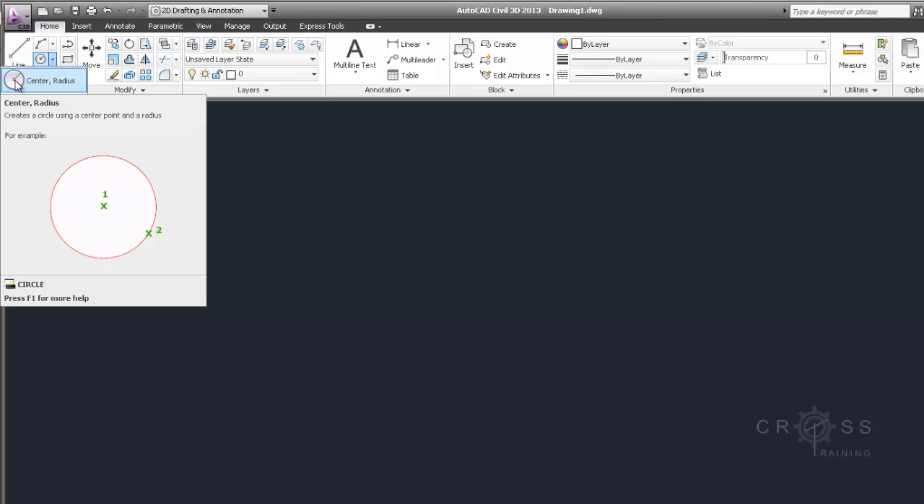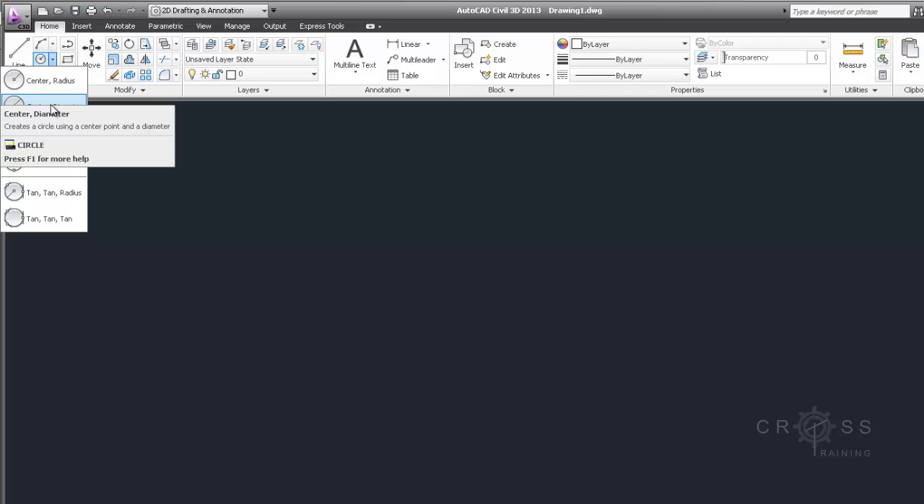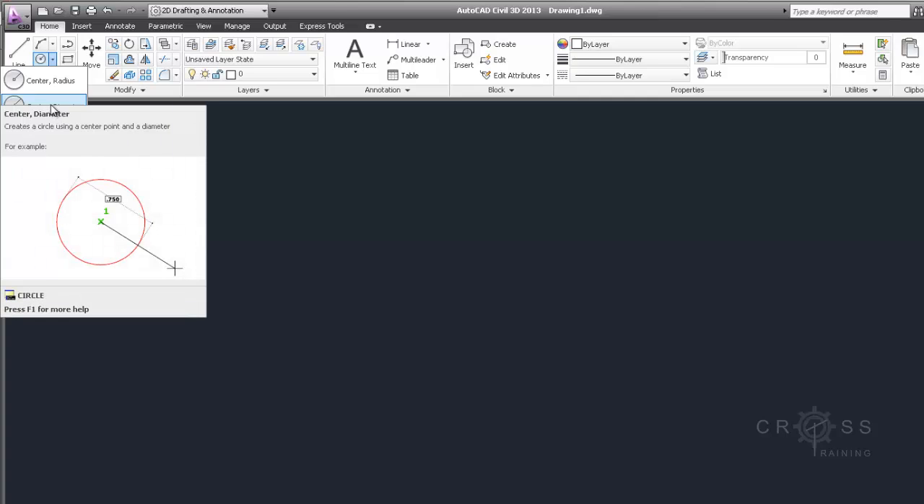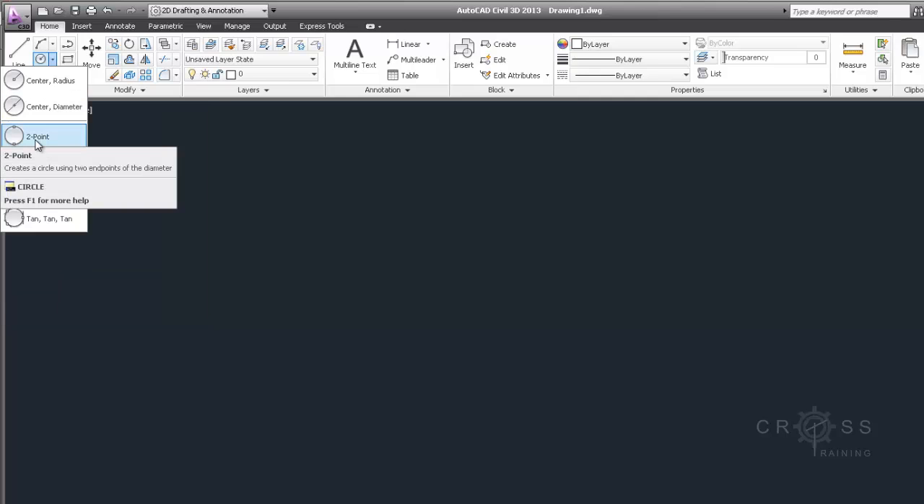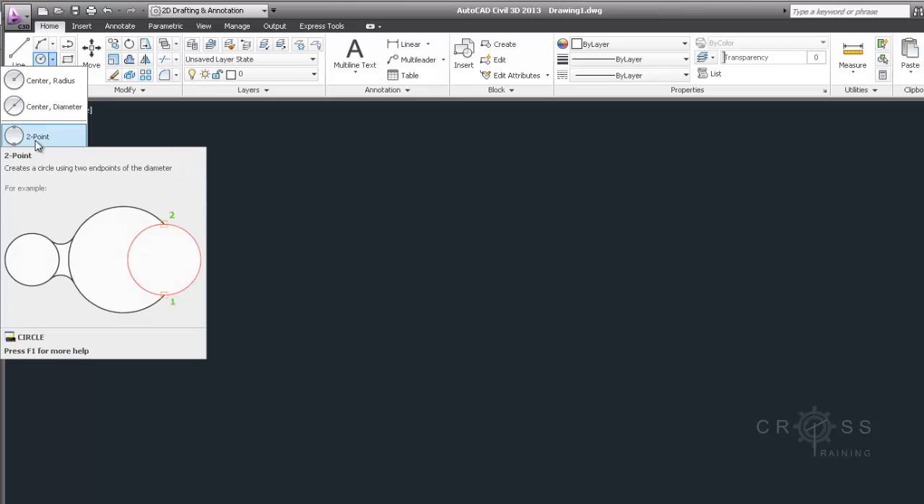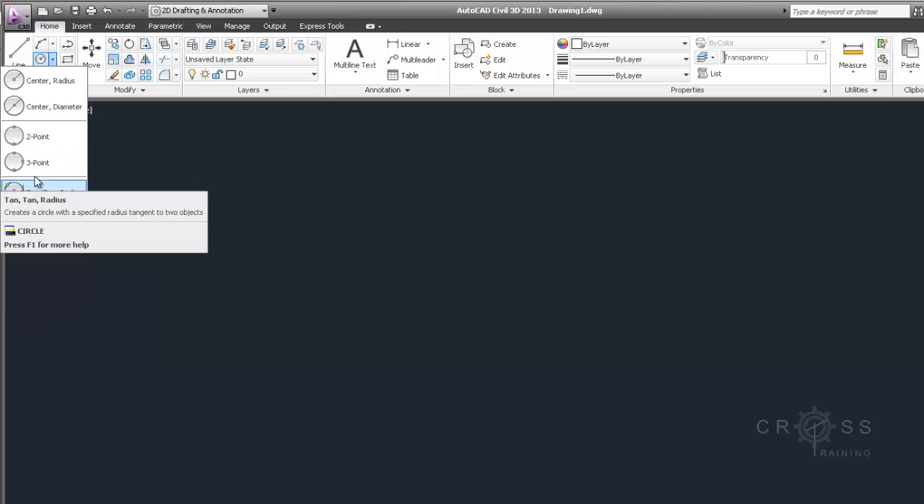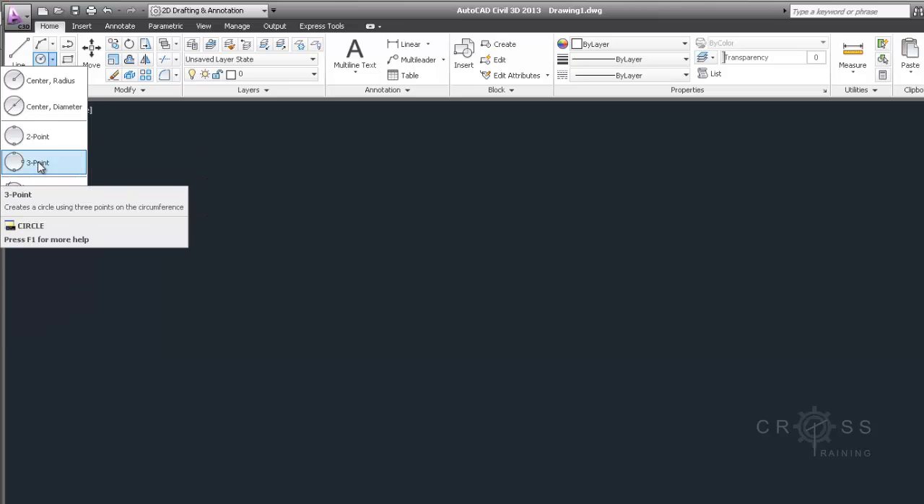But let's just say you want to draw a circle by diameter. Well, you do have that option here. You can specify the center point and then specify the diameter of the circle versus a radius. Maybe you just want to draw a circle with just 2 points. You don't want to specify the diameter or the radius. You just want to click the 2 tangent points. And then there's the ability to do it with 3 points.